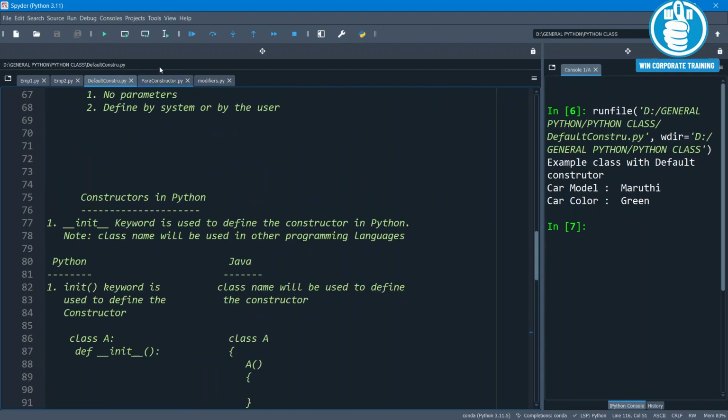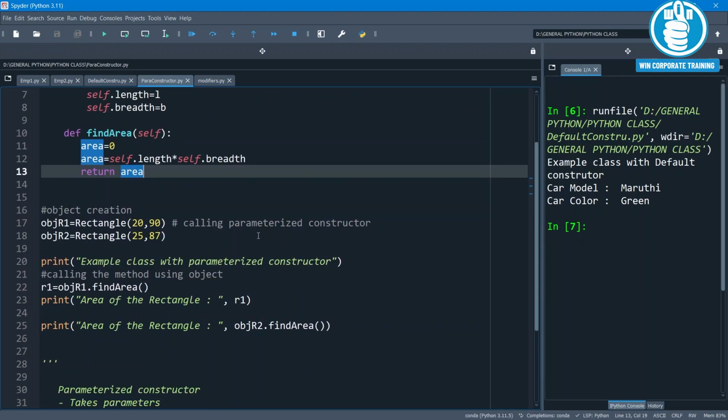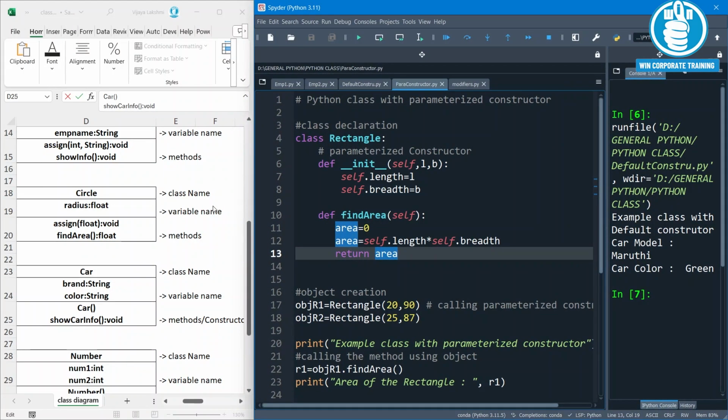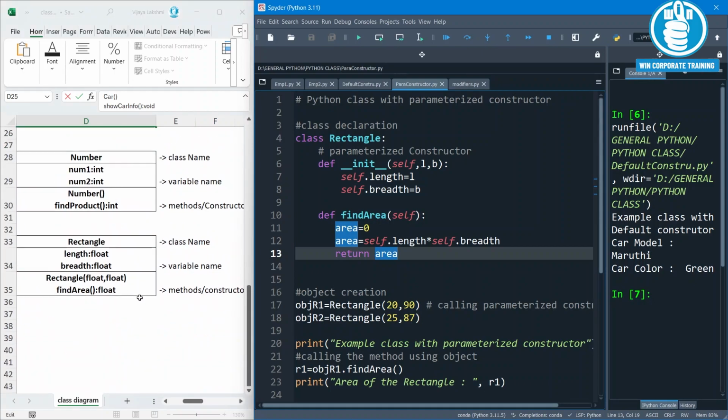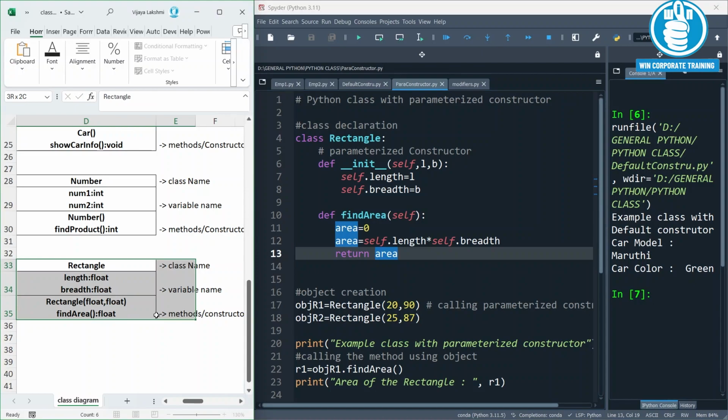And next, we will try to understand the parameterized constructor. What is the meaning of parameterized constructor? A parameterized constructor is the one which takes parameters. So for example, we will try to understand the class diagram. Class Rectangle has two variables, length and breadth. Then we have defined a parameterized constructor which is taking two parameters.